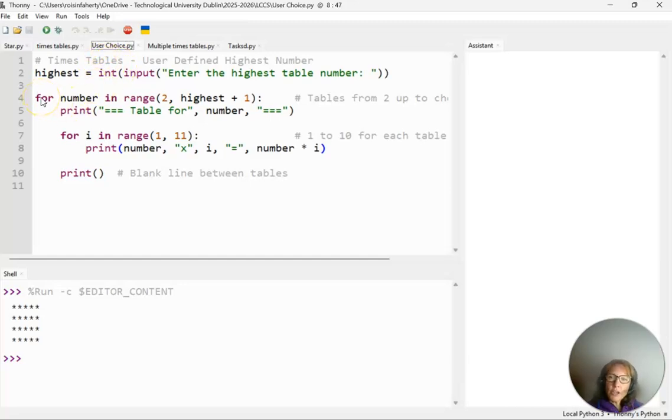And then it's doing the loop, the outer loop first, for number, which is my variable, in the range of 2 to the highest number plus 1. Have a think about it. Why am I doing the highest number plus 1 as opposed to just the highest number? Because this is highest, the value they put in, so they put in 5. Why am I doing 5 plus 1 here? Hopefully you're all going to get the right answer. I'll tell you in a minute.